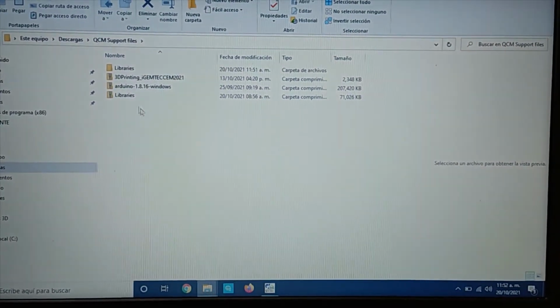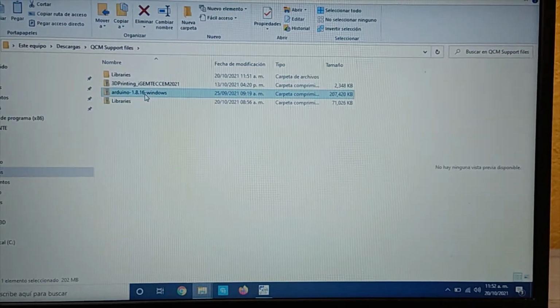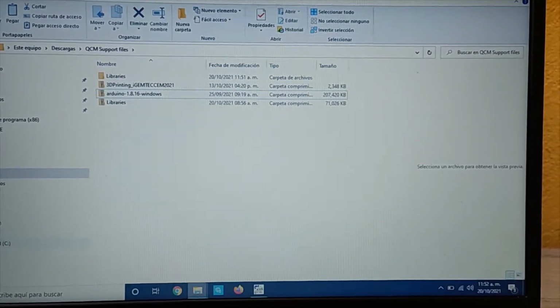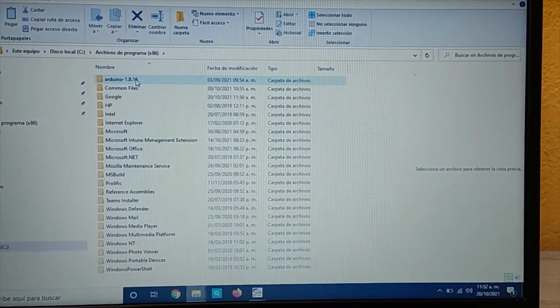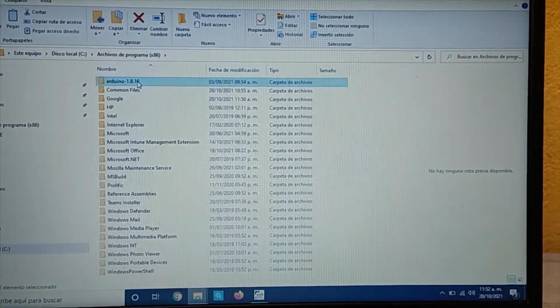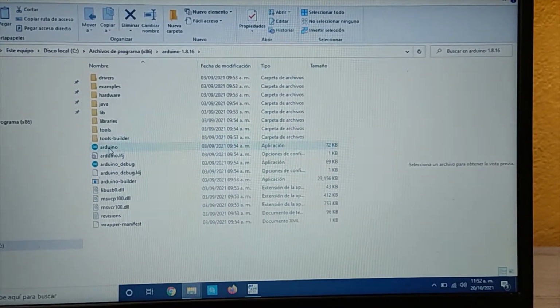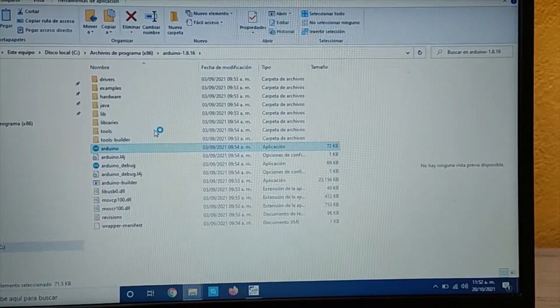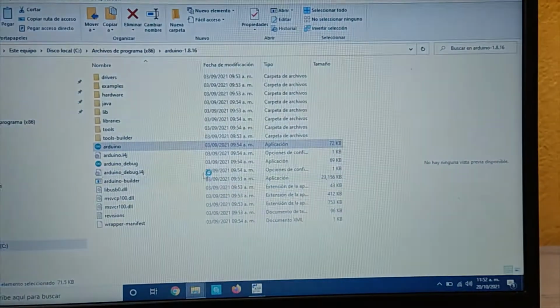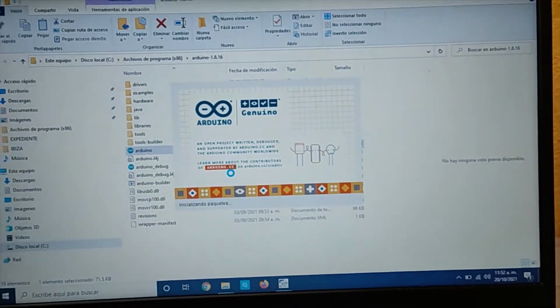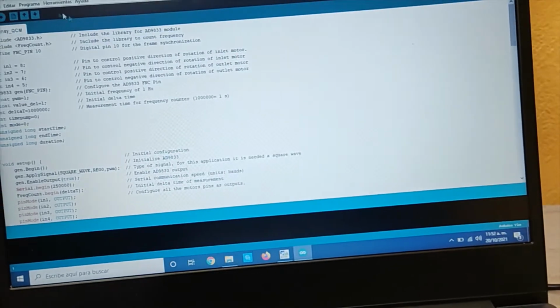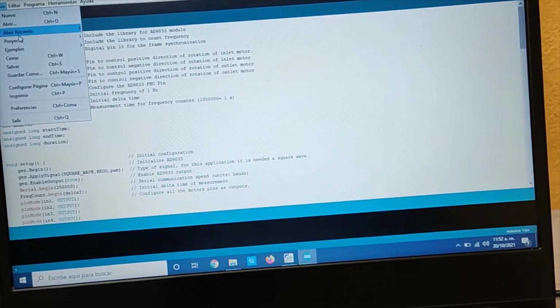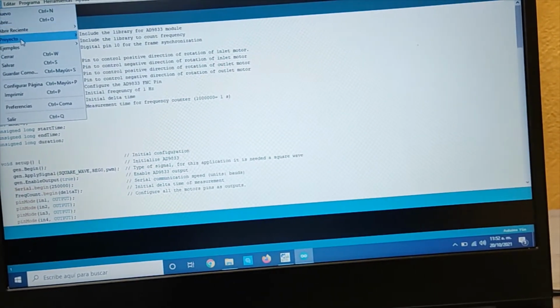Okay, so once you do that, you have to copy this Arduino file to the local disk. I already did that. So here you have the Arduino, and let's run this. We accept everything. And in this case, for example, let's open a new file.